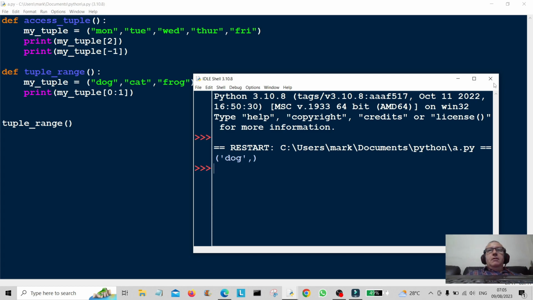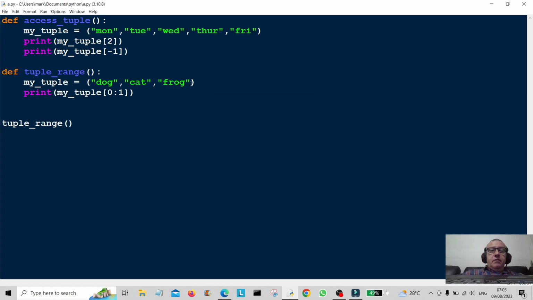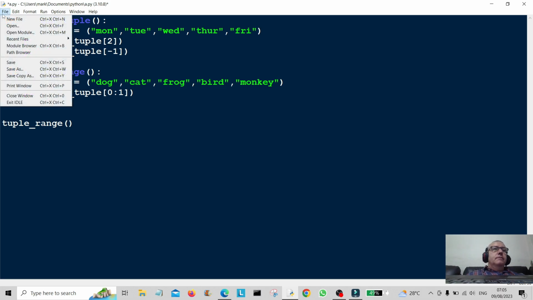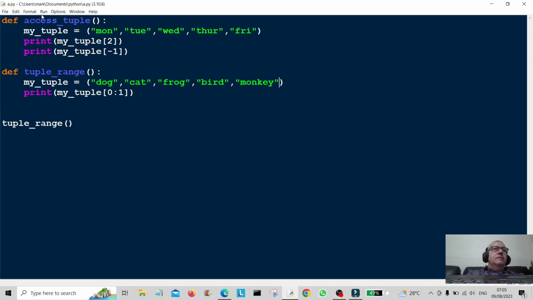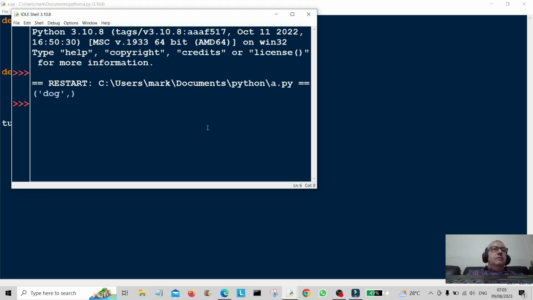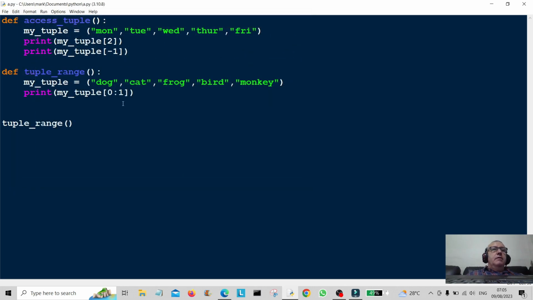Whoops. Let's add a few more on there as well. Dog, cat, bird, monkey. Let's add a few more on there. Let's run that. Okay, so we got position 0. So we've got position 0 to 2.